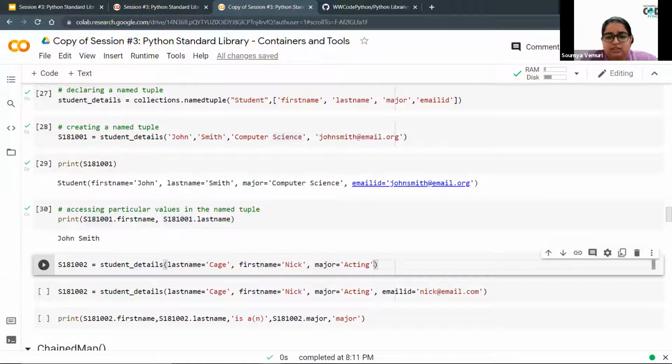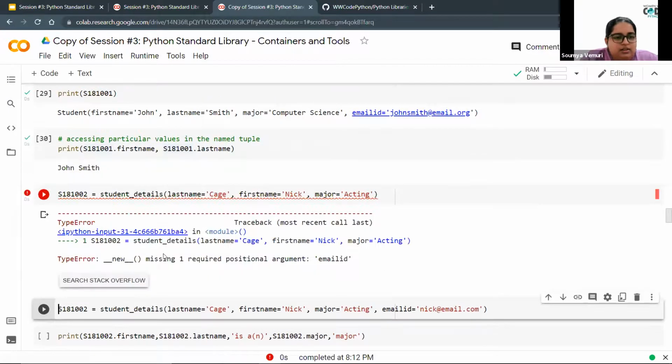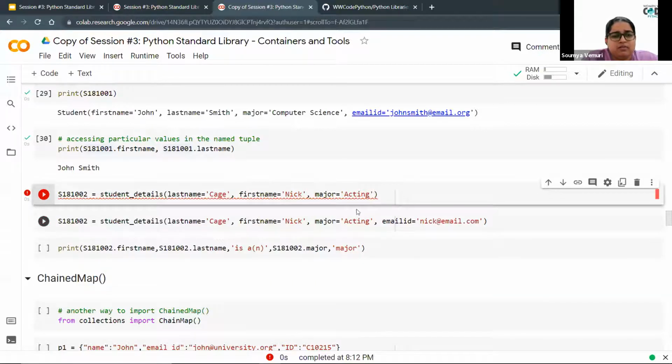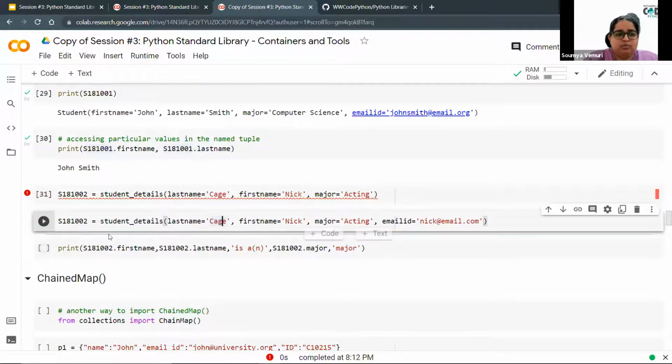It doesn't default it to None. If you actually don't want it to have any value, you'll have to mention email ID is None. But first, let's just see if that is the case. And you'll see that it's missing one positional argument, email ID. So it doesn't do the default mapping to None. So you'll have to do that yourself if you don't want to assign any value at the moment. So we'll just do it.